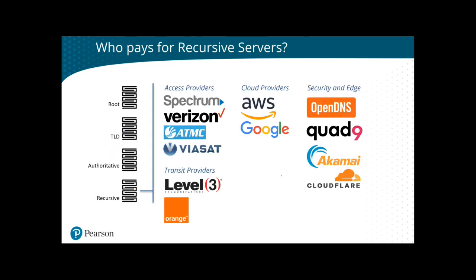So let's start at the recursive servers. Who pays for these? Most of the time, recursive servers are run by access providers, your last mile provider. So let's say that you have an account with ATMC and you are buying internet service from ATMC. I actually don't know that ATMC is a service provider that has a DNS service, but I know Viasat does, I know Spectrum does, and Verizon does. These access providers will bundle the cost of paying for a recursive service into your monthly subscription fee or your access cost to get to the internet. So that is one way that these recursive servers are paid for.